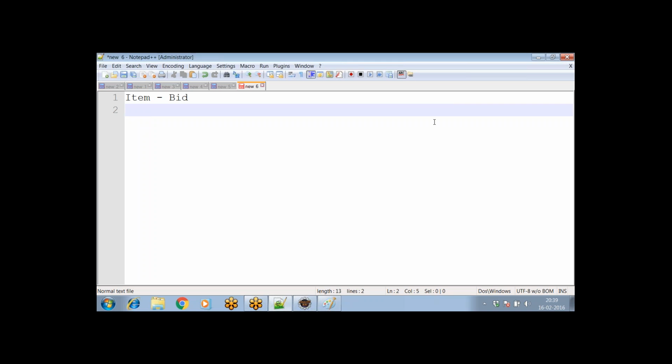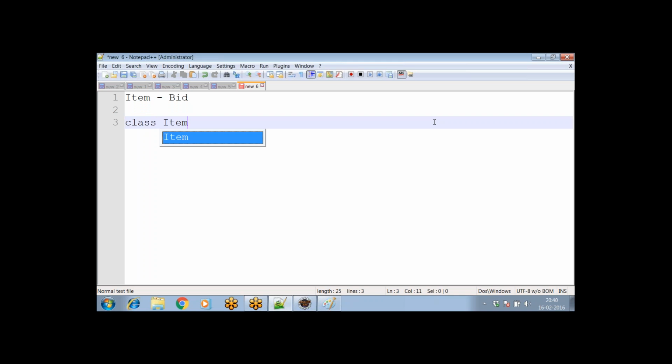Of not composition. How will you represent that association? That is the question. You may have thousands of bid objects, right? Will you declare thousands of reference variables, bid reference variables, in the item class? You got the question, all of you.